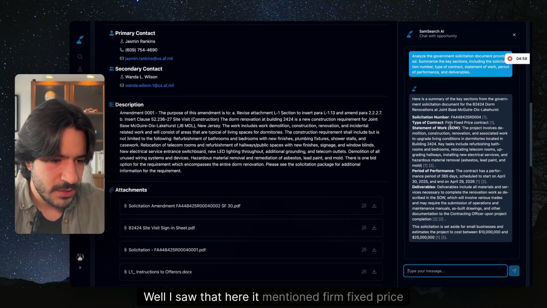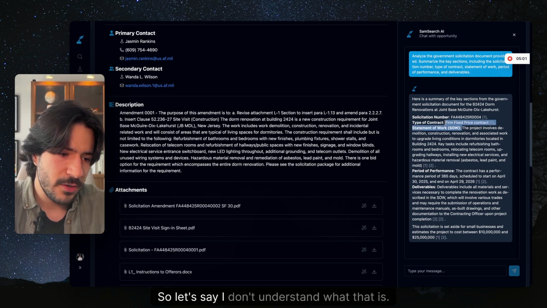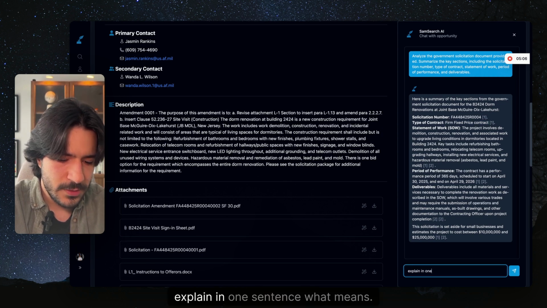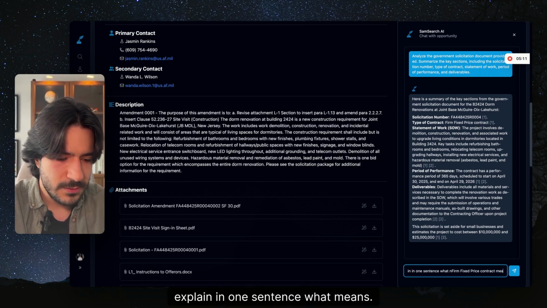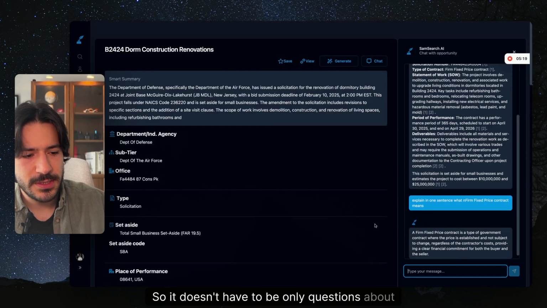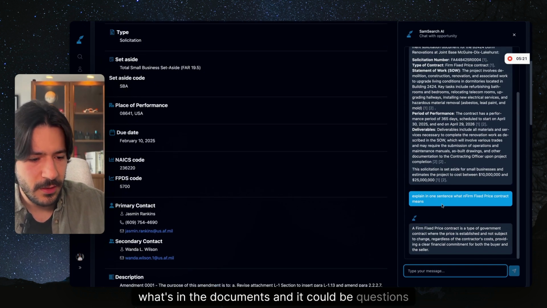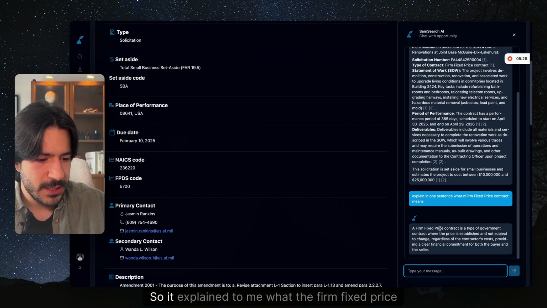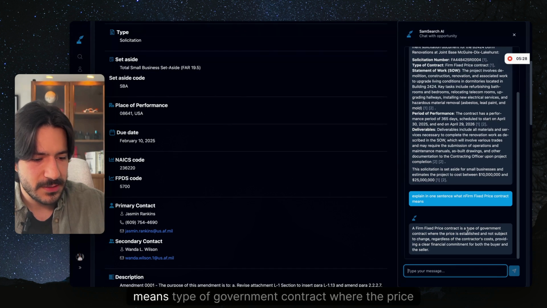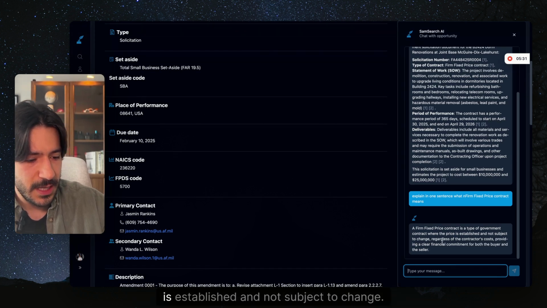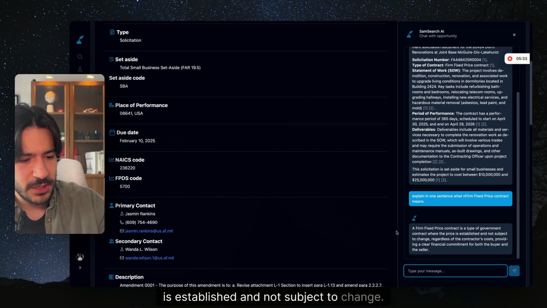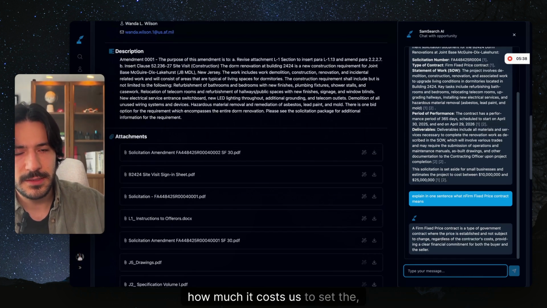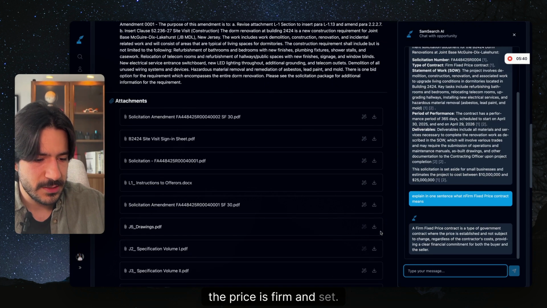I saw that it mentioned firm fixed price contract. So let's say I don't understand what that is. I could just say, explain in one sentence what that means. It doesn't have to be only questions about what's in the documents. It could be any questions you have in general. So it explained to me that firm fixed price is a type of government contract where the price is established and not subject to change. So it's irrelevant how much it costs us. The price is firm and is set.